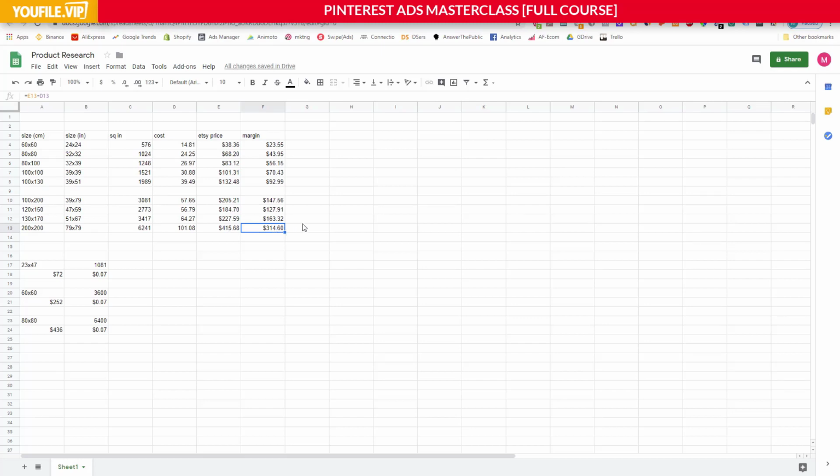Now, I don't think I'll go that high on these. I think I'm going to probably make my prices a little bit lower than the Etsy prices here, but that still leaves me, especially on these larger blankets, something like $140 to $160 that I could spend in ads to acquire one customer to break even. That is a lot of ad spend that you get when you've got huge margins like this.